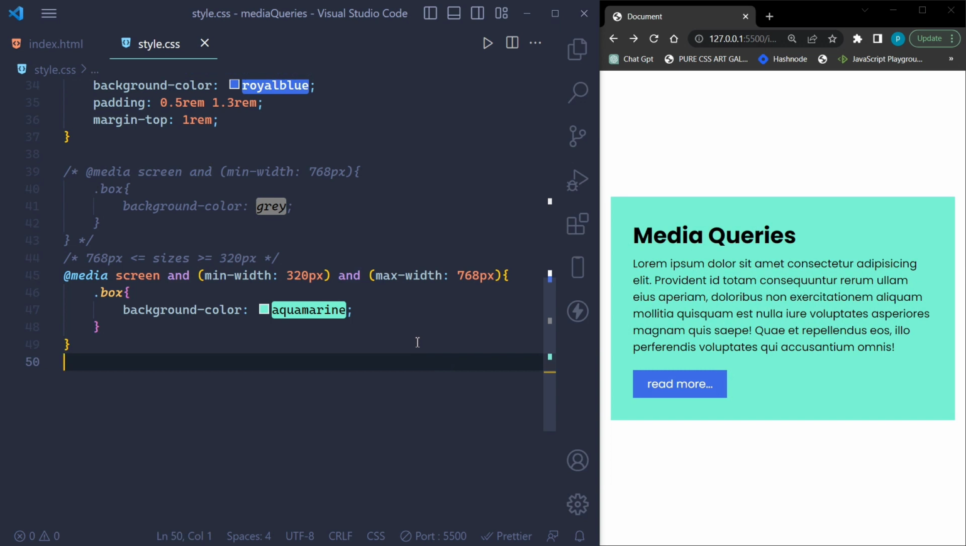And you also have different media features. So we have seen the screen. Okay, so we also have all. So what it does, it targets all the devices. So let me write it down. All targets all devices. Okay, so next one is print.